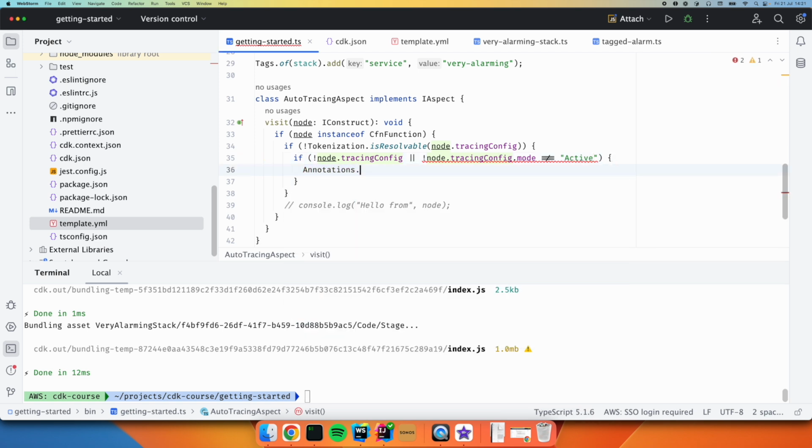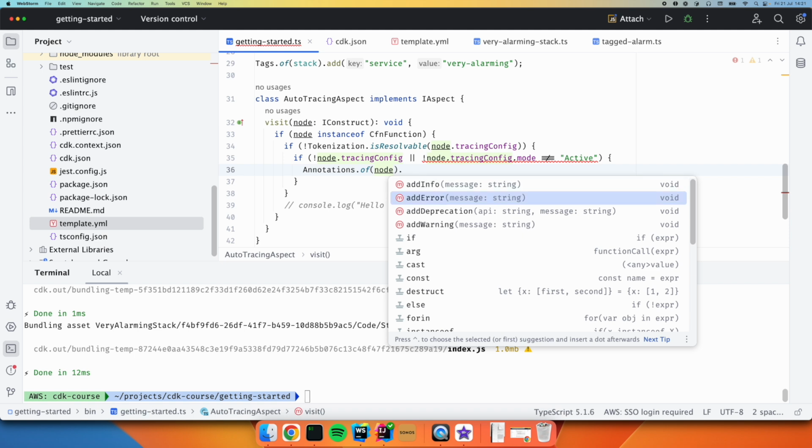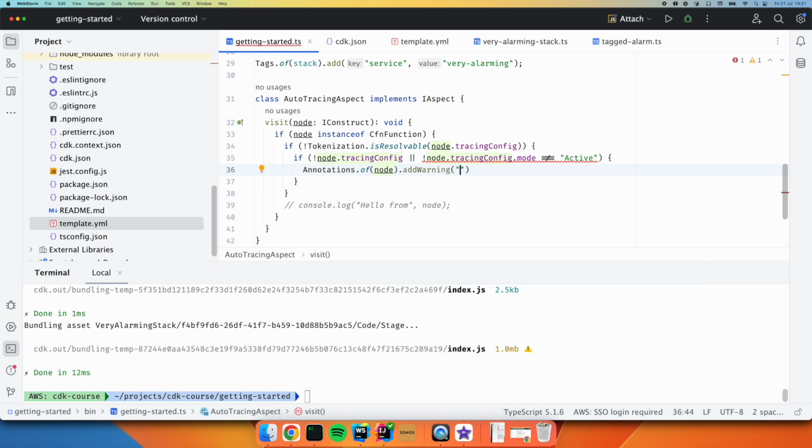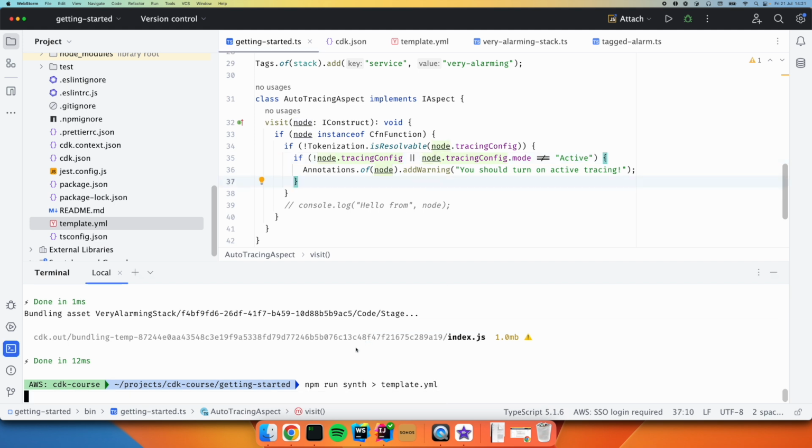So let's add an annotation to our node, and let's have a warning. We can put, you should turn on active tracing. Whoops. Messed up the if there. All right, let's give that another synth and let's see what happens.